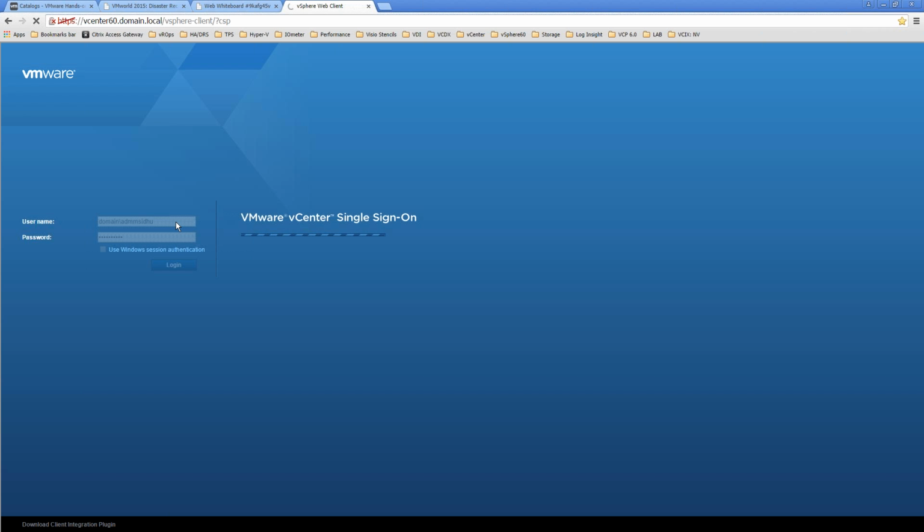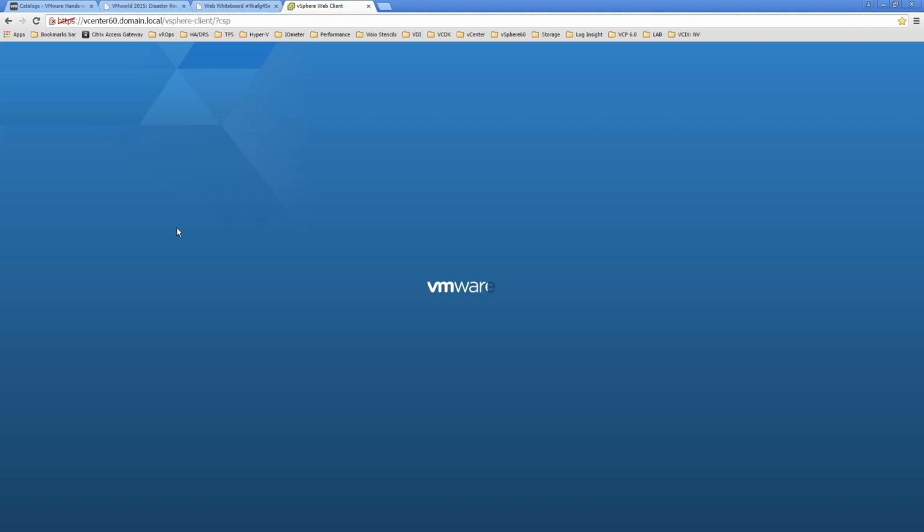So the vFlash read cache was actually introduced in 5.5. I think it was called something else before. I don't recall the name of it, but this particular thing was introduced in 5.5. So this is per host. It's not at the cluster level. You can't create a data store. You can't create a VFRC data store. It's at the per host level.